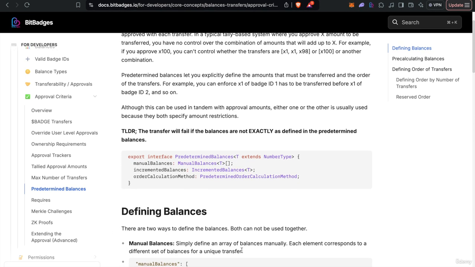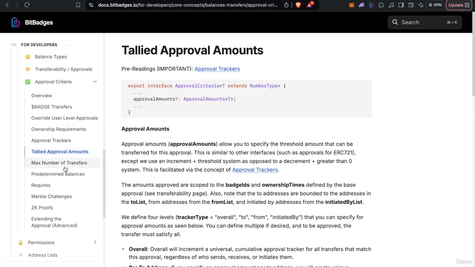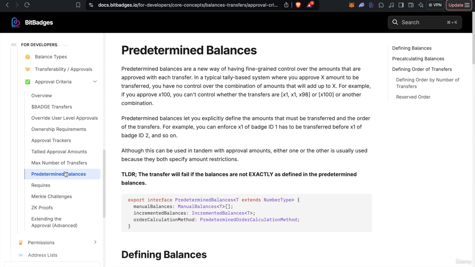So typically these are the predetermined balances, max number of transfers, and the approval amounts. There are 3 different ways of gating the amounts, transfers, and balances. Typically they're not used together. Typically, you'll probably use only one or the other, or maybe max two combined. Although you can use all together, they kind of conflict a little with each other. So it just depends on how you want to approve the transfer and what criteria you need.